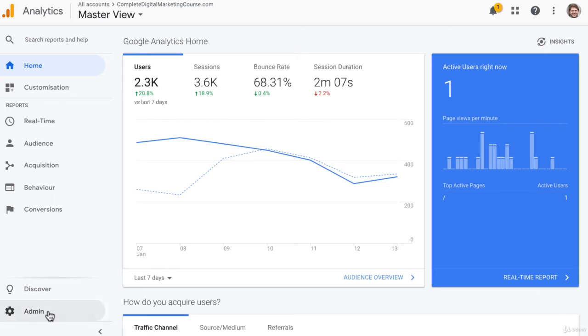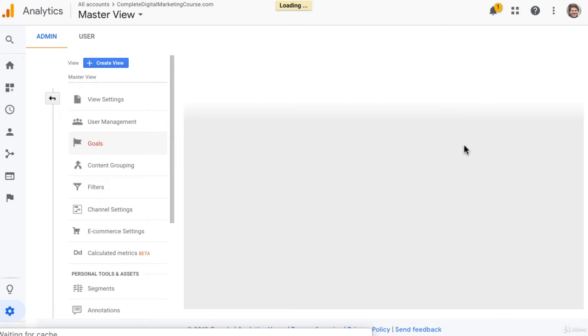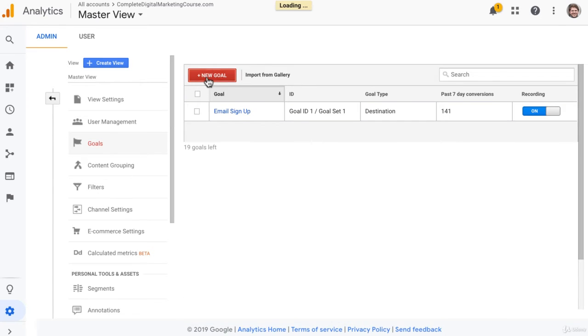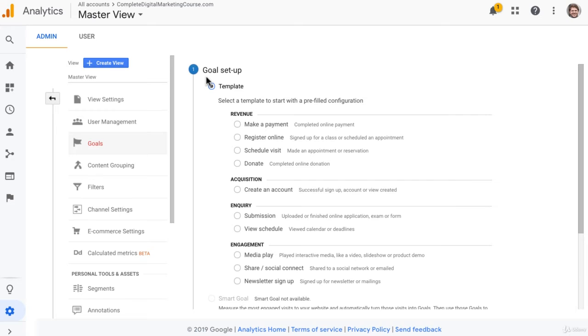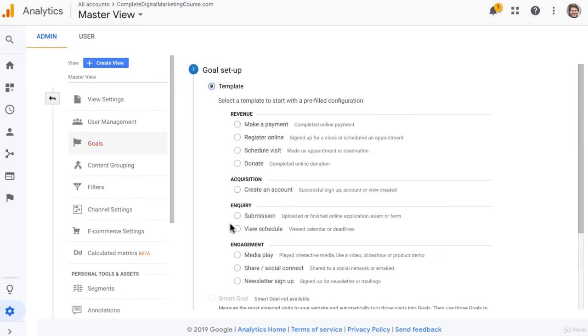What you want to do is come down into the admin section, then come across to goals, and then go ahead and click on add a new goal. Now you have two options here when setting up your goals. You can select from the template here, or you can create a custom goal which basically just leaves everything blank and you set it up from scratch. But I would recommend that you have a look down through this template list here because they've pre-filled the name of the goal and also the type of goal, which I'll show you in a second. So this just helps speed up the process.